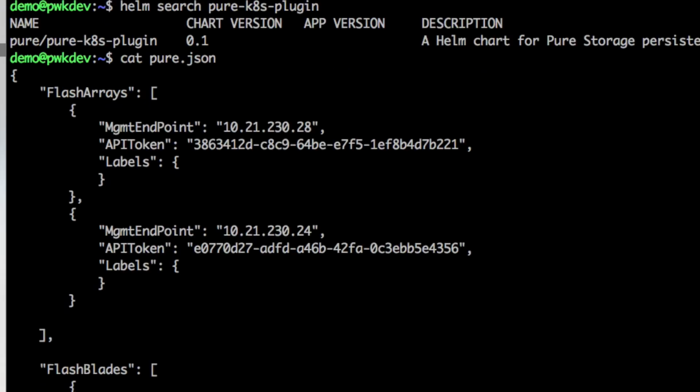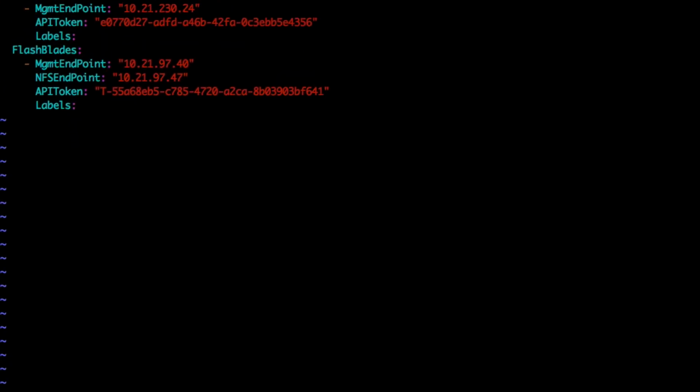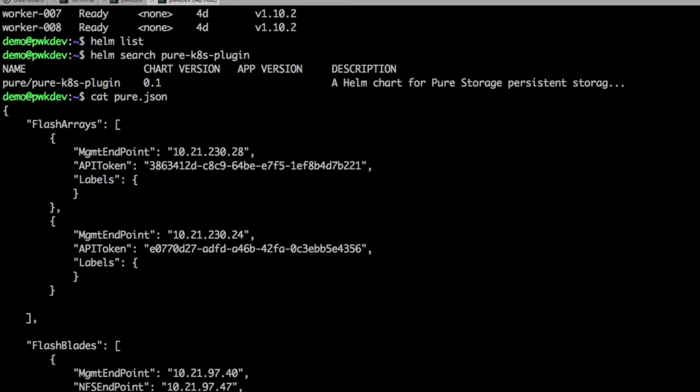Take a look at previously, if you used the Pure plugin before, you actually used the JSON file. What we're going to do now is I already converted it, but if you want to, there's some links where you can convert that to a YAML, which is what Helm requires to read. So same information, just in a slightly different format.